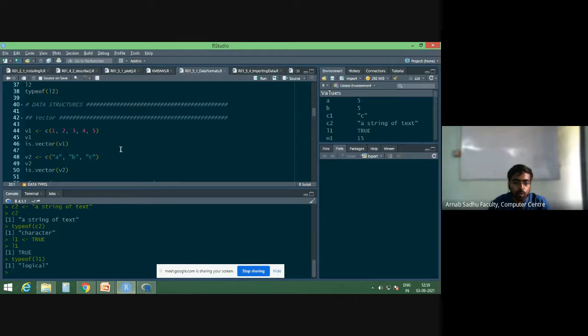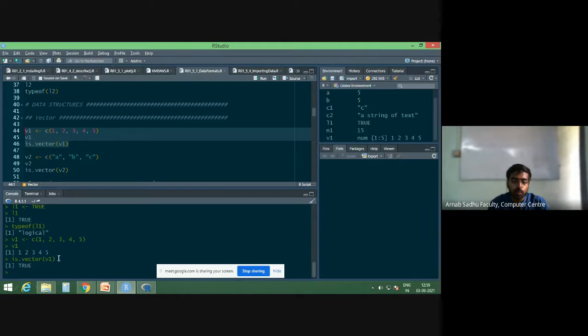In order to define a vector, you need to use the command c. c is for a vector. After c, within brackets, you give the different values within that vector. So I have 1, 2, 3, 4, 5, and I check with is.vector whether my b1 variable is a correct vector or not, and it is showing TRUE. So this is correctly declared as a vector. You can see the vector has been shown here.